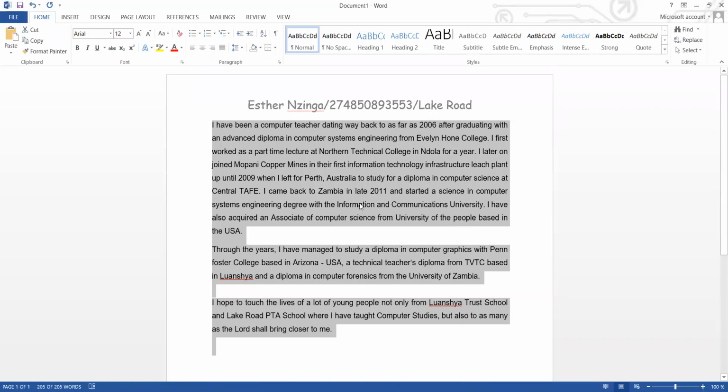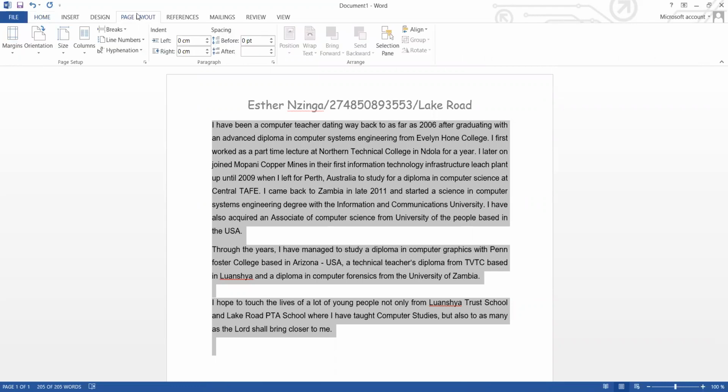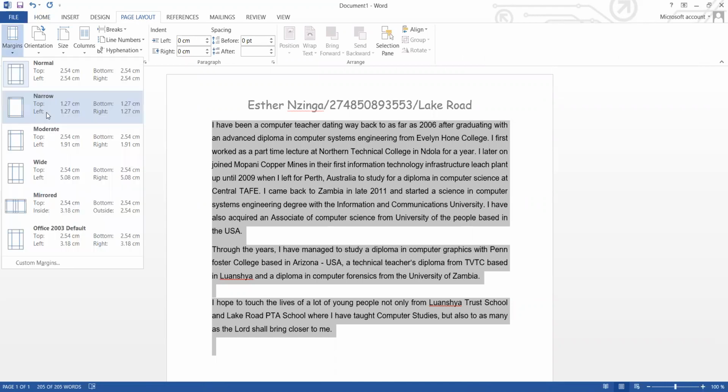Okay. Margins, they are found under the page layout tab. Under the page layout tab, you'll be able to see the icons for margins there. And it says we change the margins to narrow. So I'll click down there and I'll set for narrow.